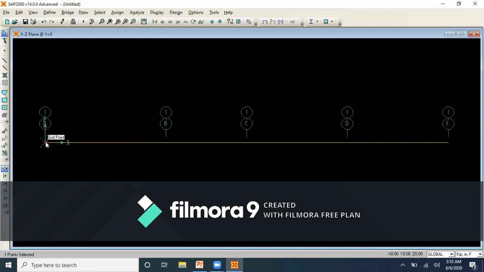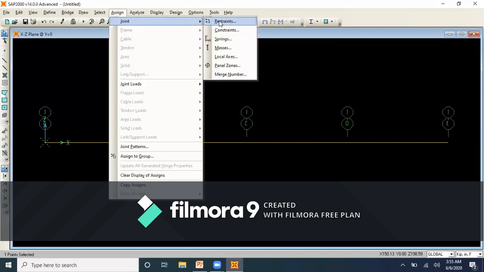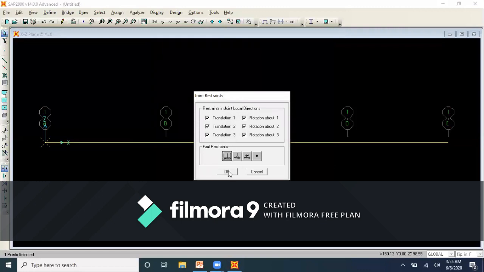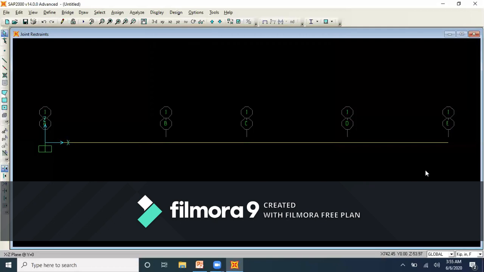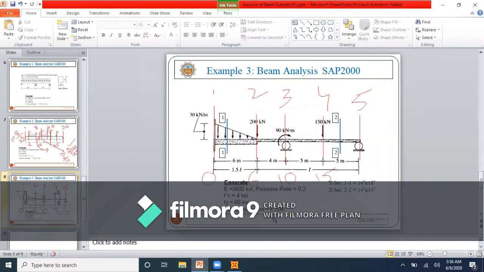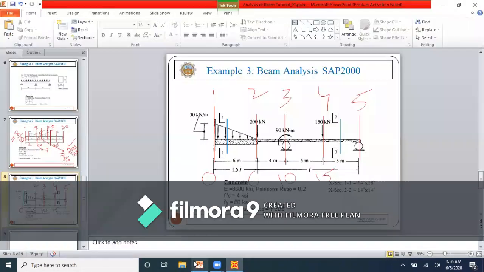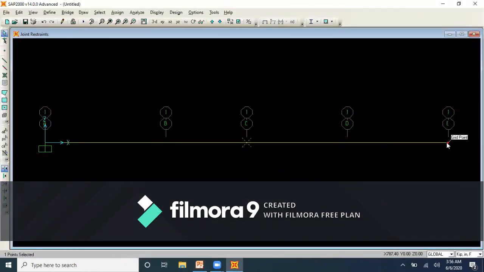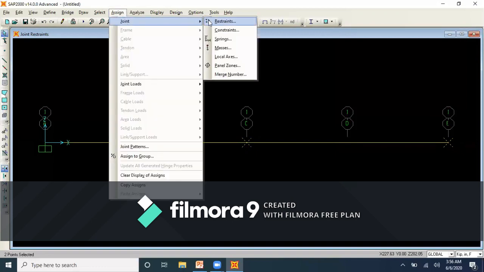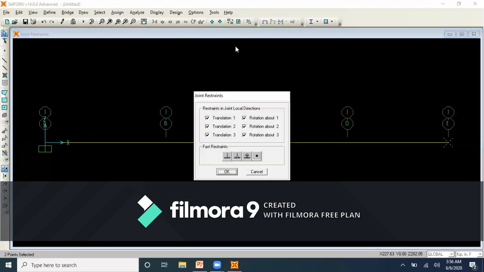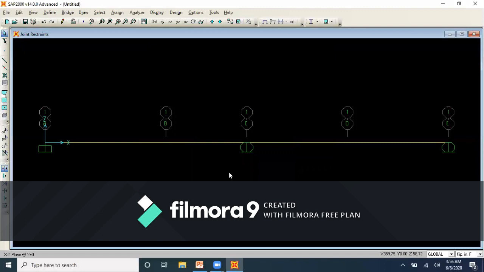At this location, the joint is fixed support. So select this location and then go to assign, then joints, then restraints, and click on the fixed support. Click on OK. So fixed support is assigned. Then a roller support is at the third location, and also a roller support at the end, here in location E. So assign roller support to these two joints. Go to assign, then joints, then restraints, and click on the roller support. Right? The support conditions are completed.